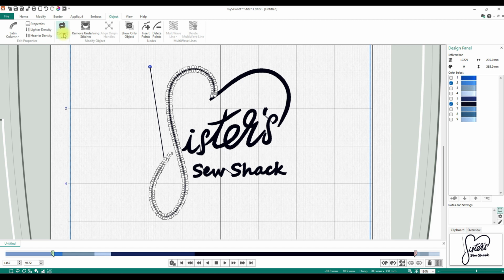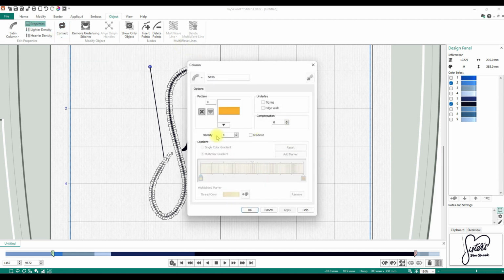So it is saying it's a satin column. So we're going to go to properties, and it's going to tell me that the density is 4. Now, a satin line versus a satin column. Satin columns do not get to choose your width, because satin columns generally taper or curve in and go out. So they have a distinct shape versus just a line.